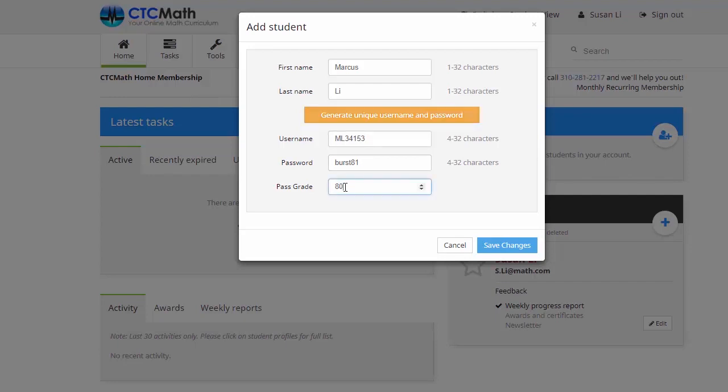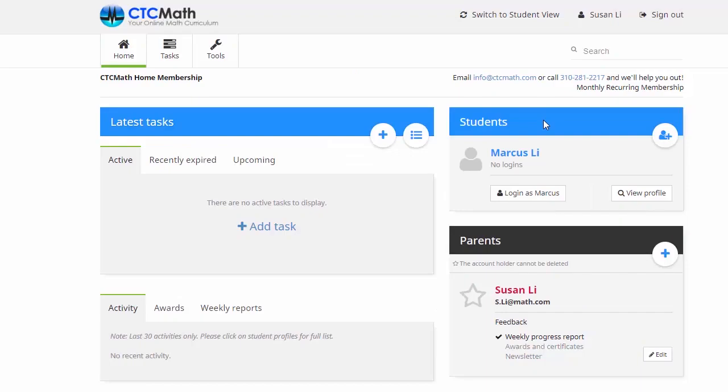Now there's also this pass grade down the bottom here. By default, that one's set to 80. That can be changed, but we'll have a look at that in more detail in another video. Now, before we move on, always make sure we move over here and click Save Changes. So we can see here in the Student Center now, Marcus has been added, obviously with no logins at this stage though. Now, if we need to add any more students, it's exactly the same process. Click Plus, add the name and details, and then Save Changes.